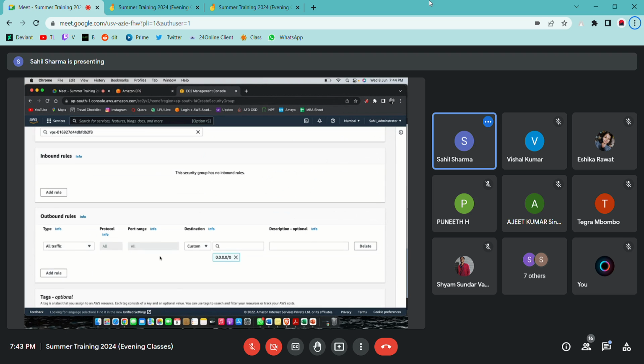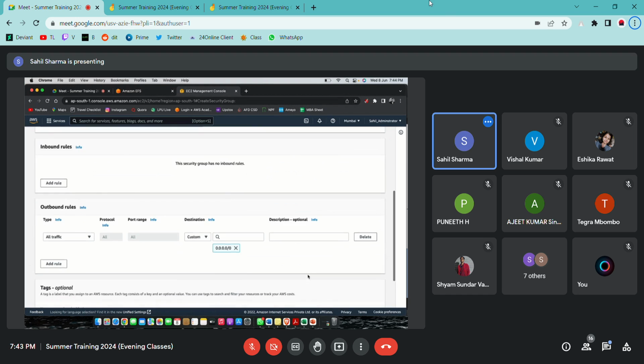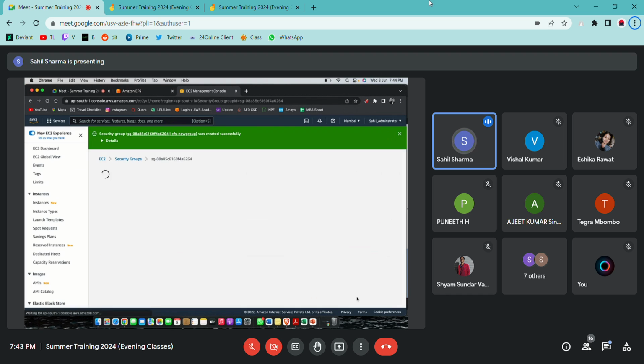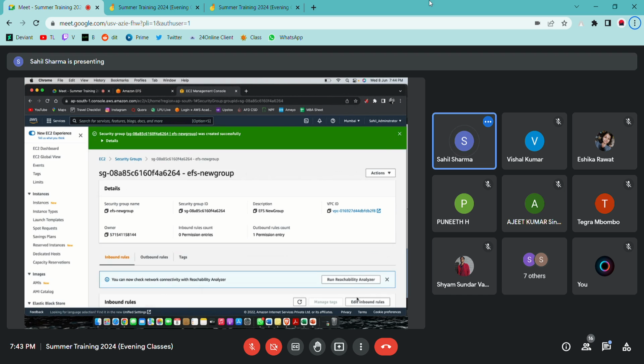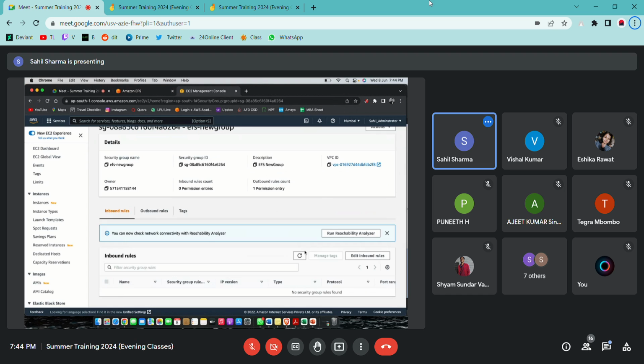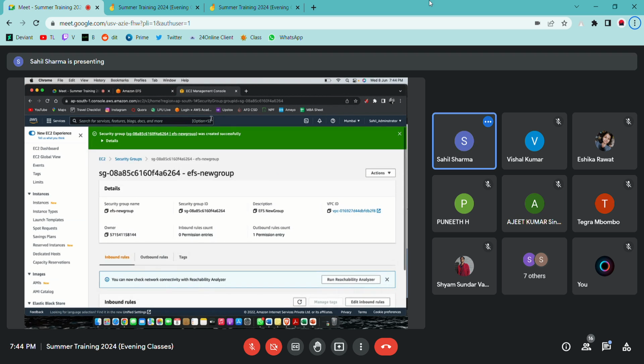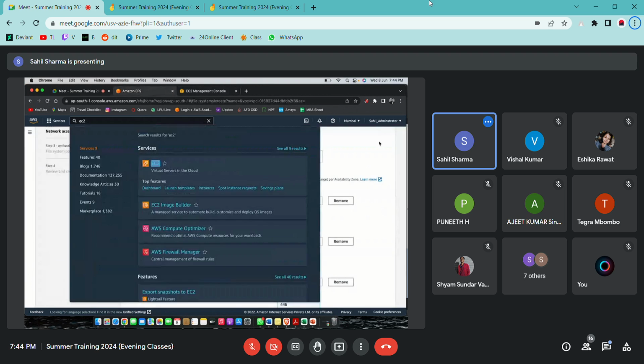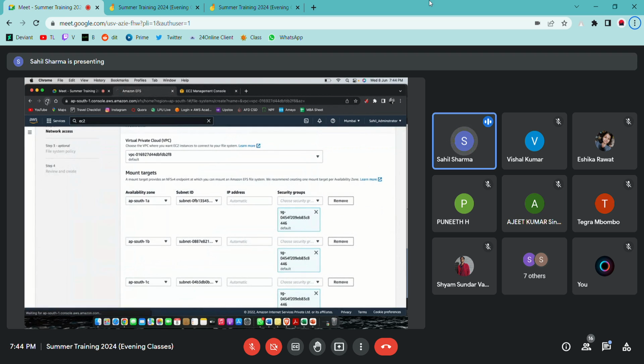For the traffic, it allows all the traffic. Okay, let's create the security group. The security group is created. No inbound rules are here. So I'm going to EFS. Let's try to refresh the page.